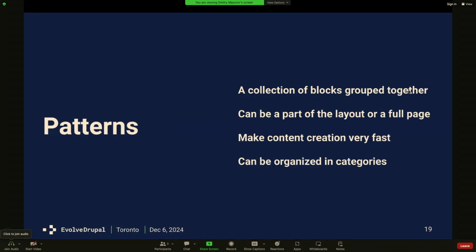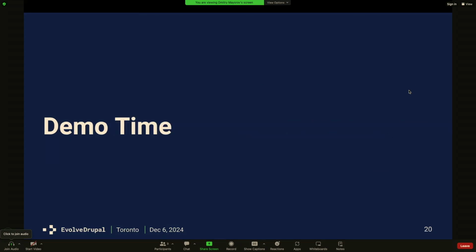And patterns, like Jesse demoed, are a super powerful tool in the sense that you can build patterns purely out of core blocks. You can build patterns with custom blocks or a combination of both. And patterns could be part of the UI, like part of the page, or it can be a full page, just start to finish. So it simplifies the editing experience tremendously. And I will demo that in just a moment.